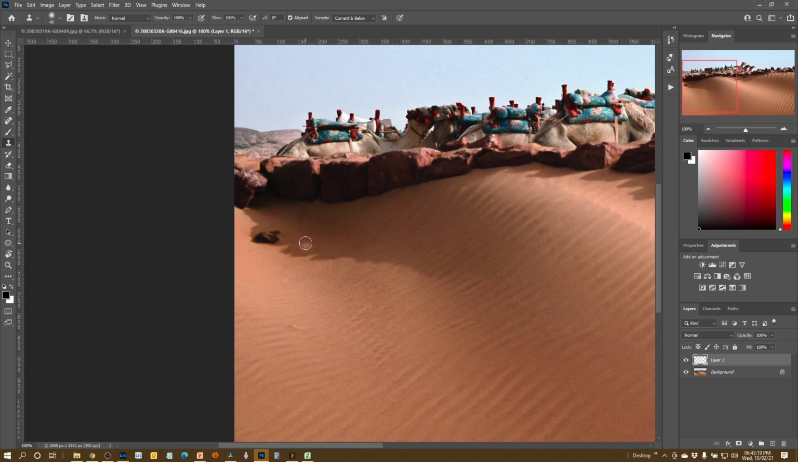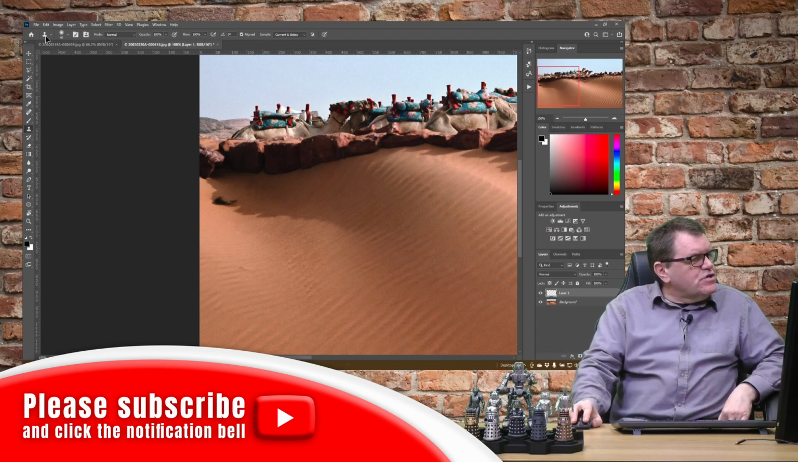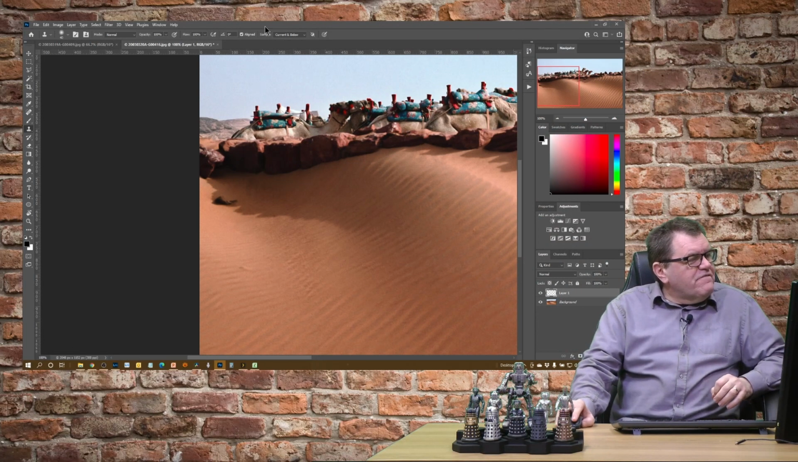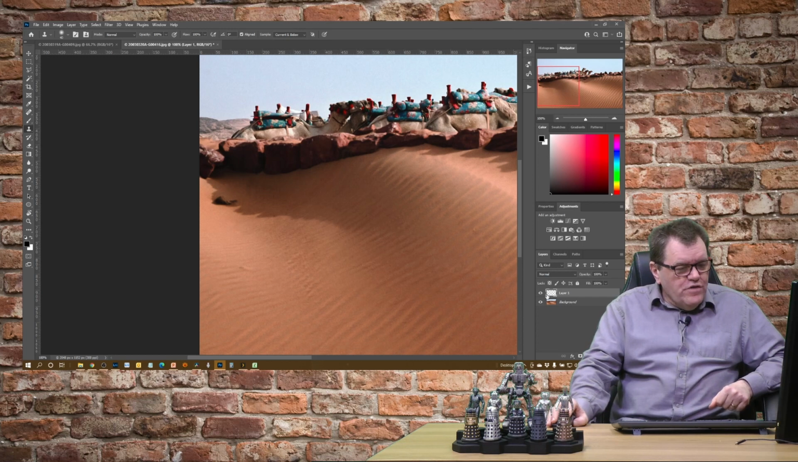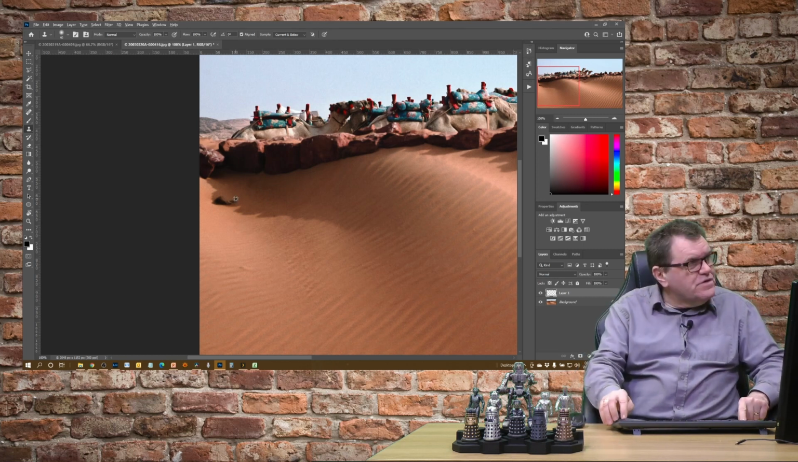Let's see if we can't get rid of that. So I'm going to sample from just above it and start painting. Now, what's going on here? Well, what's happening is, if we look at the top of the screen, I've got the blank layer selected. I've got the settings on this clone stamp tool to say current layer and below. So it's looking for pixels on the current layer and what's below when I sample. So it's then allowing me to paint those onto the image. But where's it painting them? It's painting them on the blank layer. So let me finish the rock and we'll see why that's important.